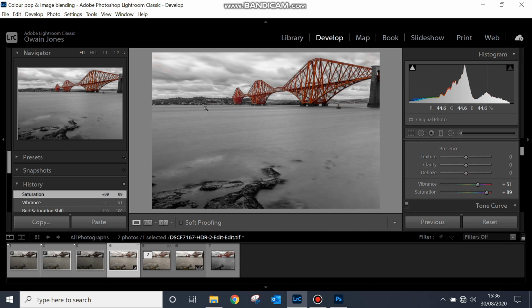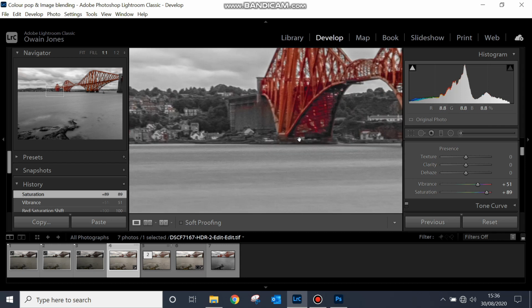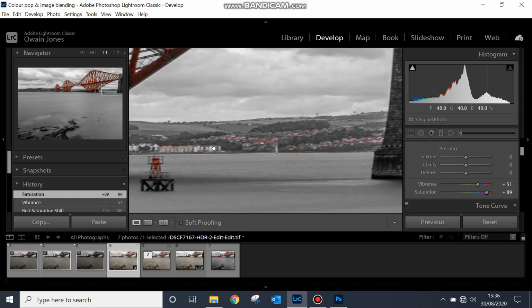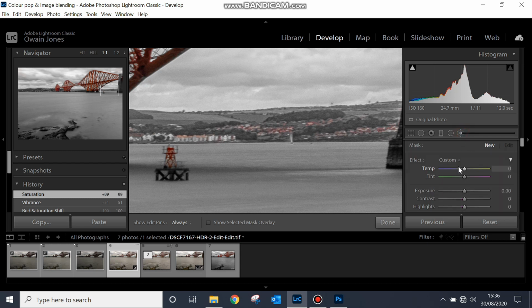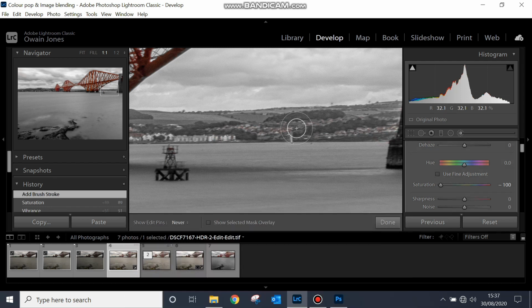The downside of doing it that way is anything that has red on it now stands out. Simple fix to that, add an adjustment brush, make sure there's nothing set on it, so everything should be 0, and then saturation down to -100. You can use the scroll on the mouse to adjust the brush size, and then just brush over anything. You see that the red just disappears.